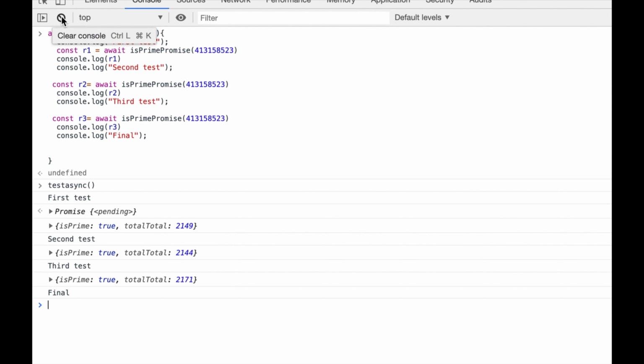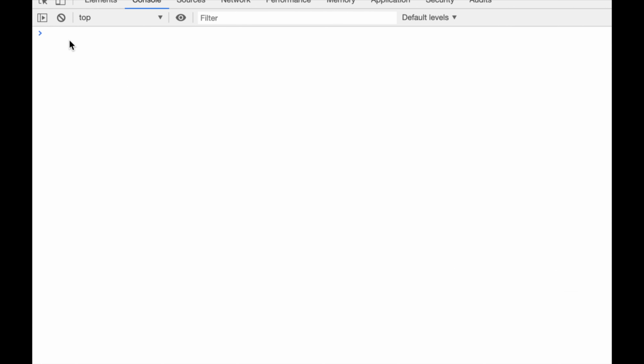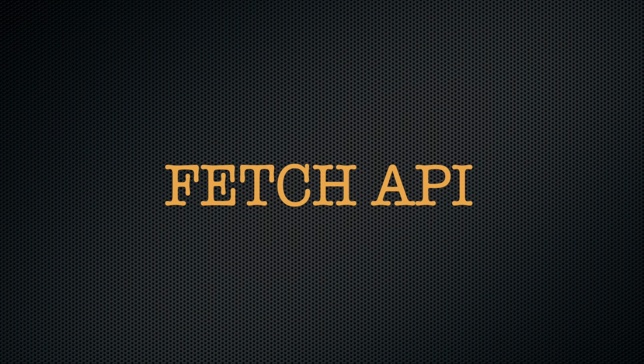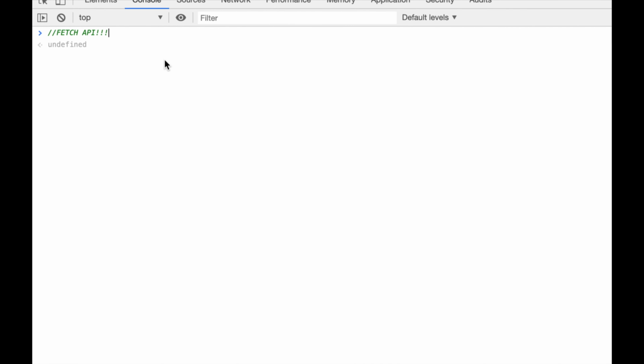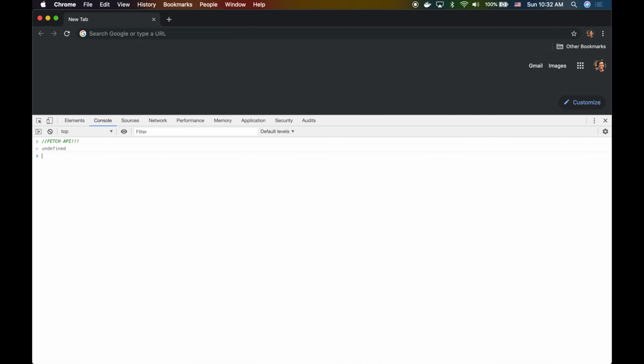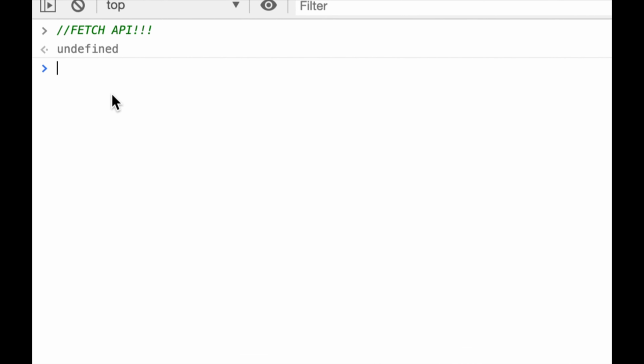And here's the cool part, guys. Now we get to do stuff that is actually exciting: the Fetch API. We made a video about the Fetch API, and I'm going to reference it here. The Fetch API is a promise-based API that allows you to make a request to a web service and gives back results. And with that result, you can do interesting stuff.